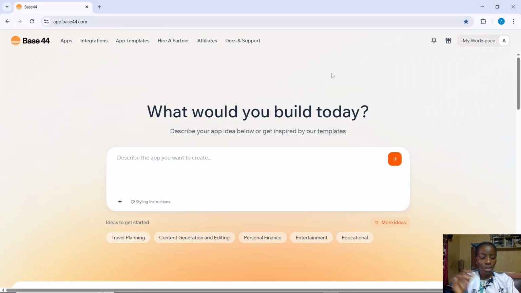Hello, in this tutorial I'll show you how to deploy a Base44 app in Netlify. What do you need to know first before we proceed?